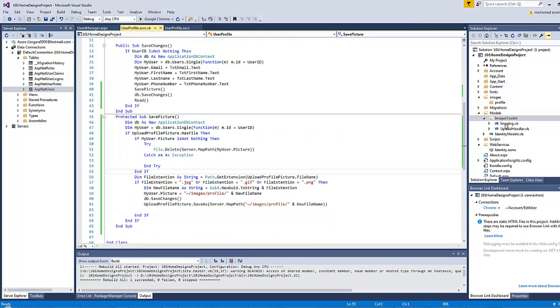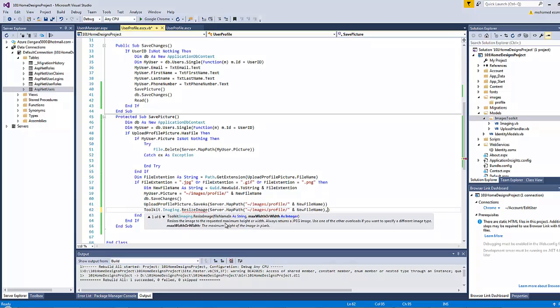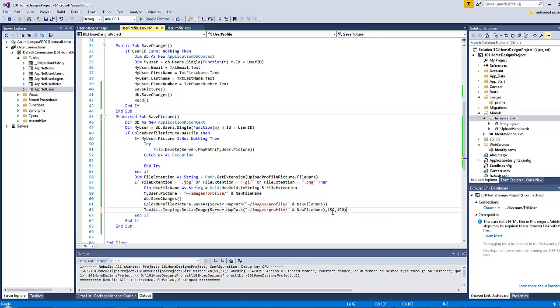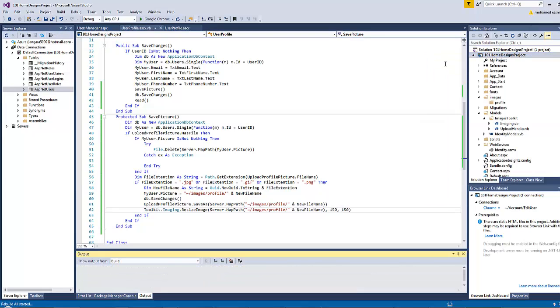So let's now take advantage of the imaging class. So after you save the picture here, I will type toolkit. So toolkit is the namespace of this plugin. Dot imaging dot resize image. Which image? This image we have just added. So we have to refer to a physical path, then set the maximum width size in pixels and the maximum height size. And this doesn't necessarily mean that the image will be distorted to fit the size of a square with 150 pixels wide. For example, when you have an image of 300 pixels wide and 100 pixels height, the image will be resized to 150 pixels wide and 50 pixels height in order to maintain the same aspect ratio of the image. So let's rebuild our project.